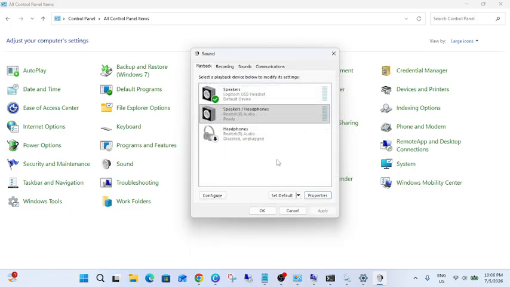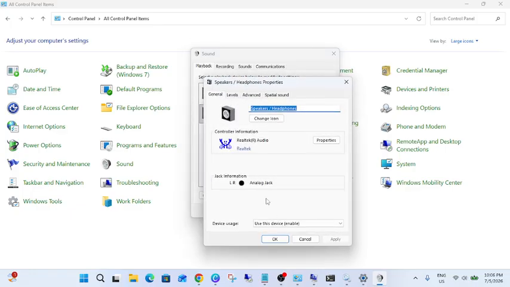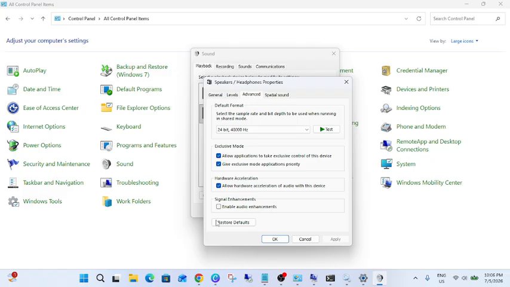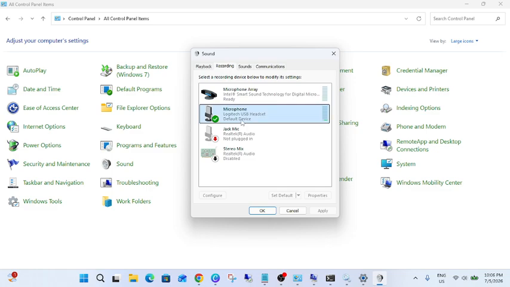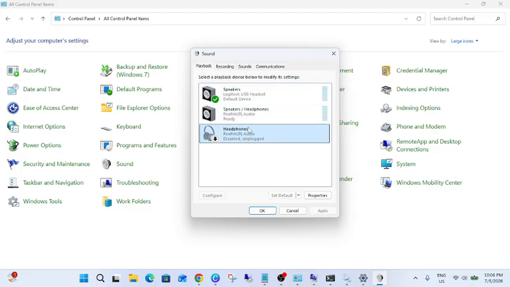If it is still not working, then you can again go to the same options, advanced, restore default. It's ticked now, click on apply, click on OK and do the same setting with microphone as well. Also, if many devices are showing up here, then you can disable the unused devices from your Windows. This is step number 3.